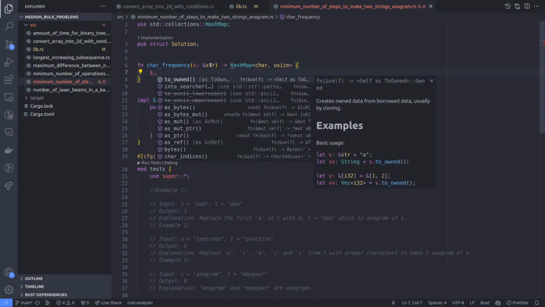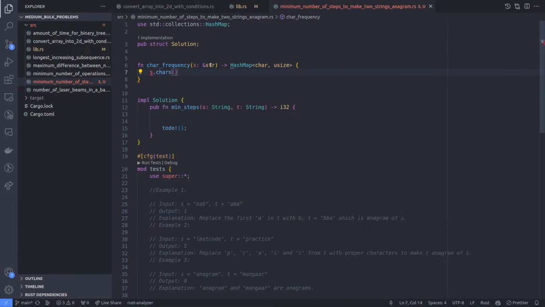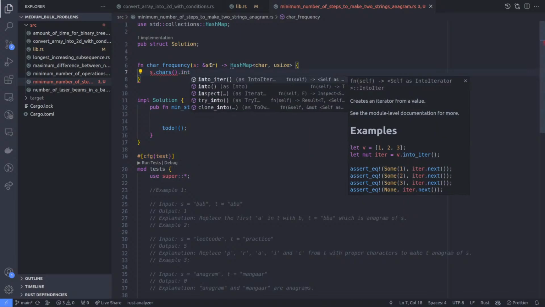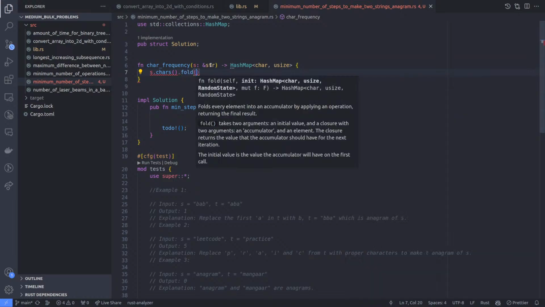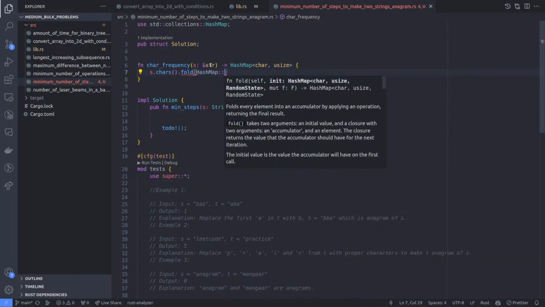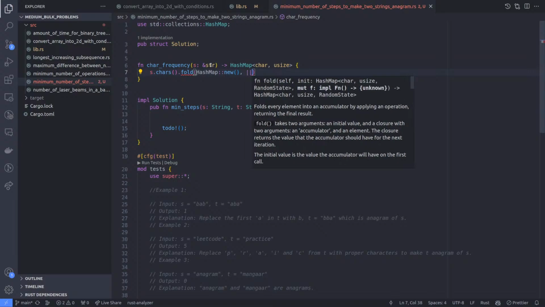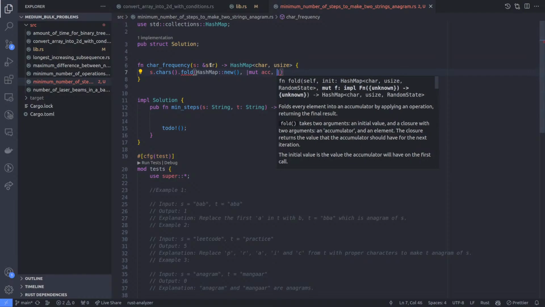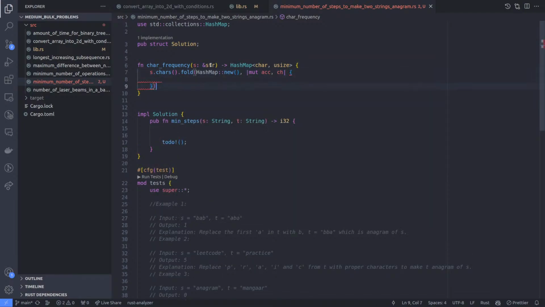Maybe that will be more specific, but should be good. So in order to add the code, we'll get the chars, and then we will fold it. So we'll have a hash map new, and here we'll have a mutable accumulator and the char itself. I don't know if that's the right type. Yeah, indeed it's char.